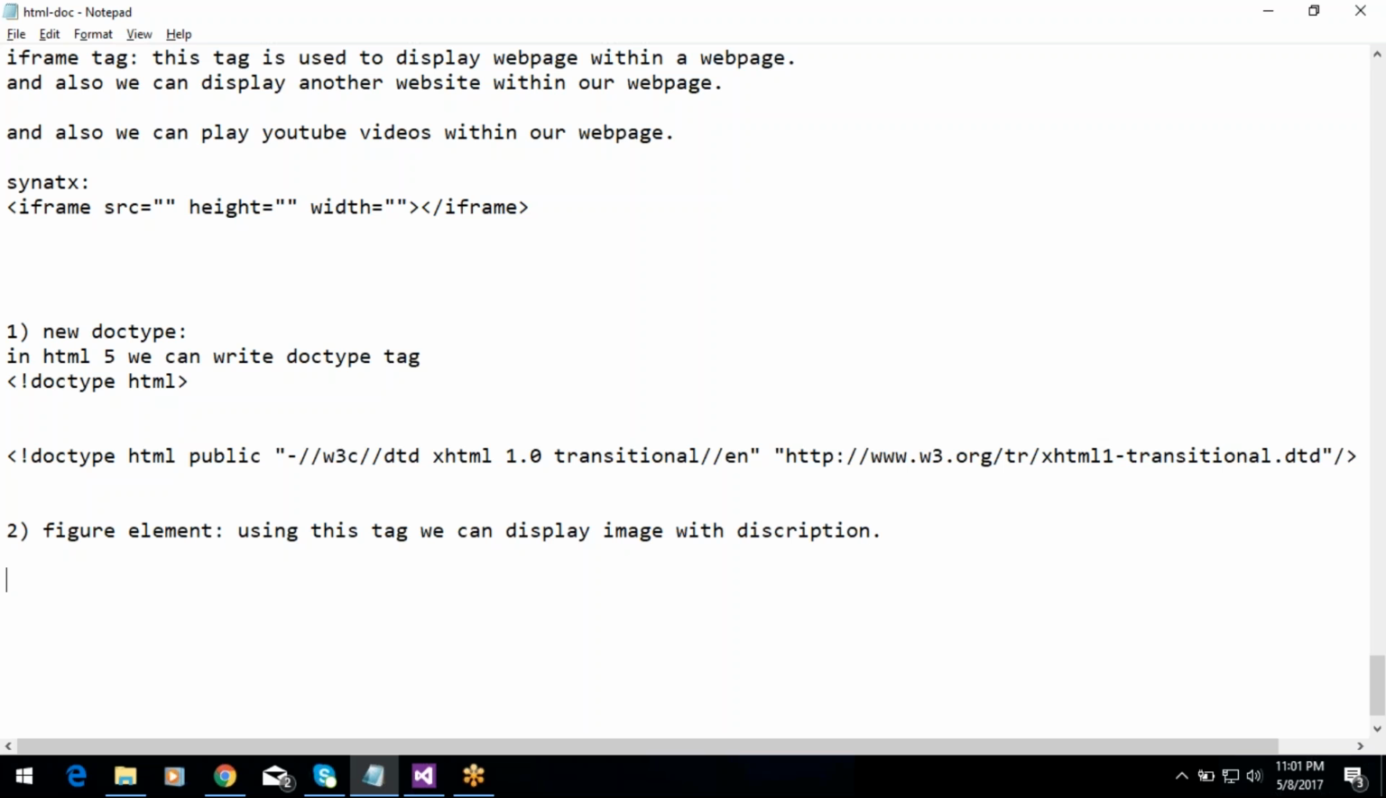So the figure tag syntax: figure tag, and in this figure tag use the image tag and source, so the image path we have to give, and the height of the image and the width of the image.